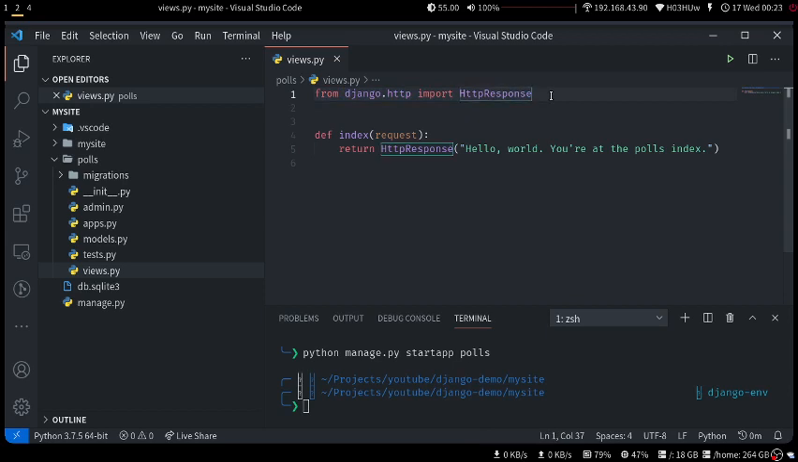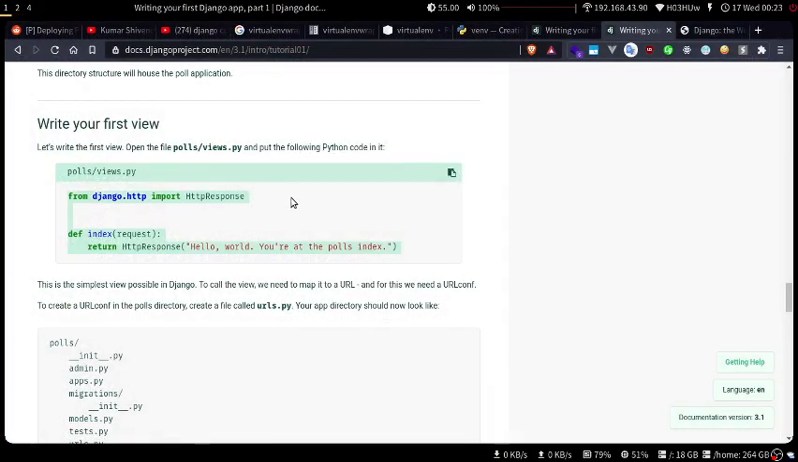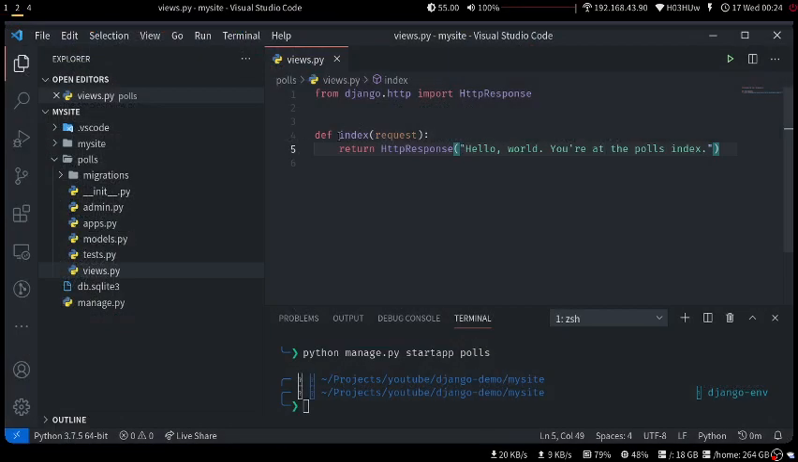From Django we are importing HttpResponse. So basically what we are trying to do here is create first a hello world server. It should be able to return hello world when requested. You will get what I am saying in a moment. First you write this function index and you pass it a request, and every time, irrespective of the request, we are returning hello world, you are at the polls index, right? Fine. So we have defined a view. It's defined inside the views.py file.